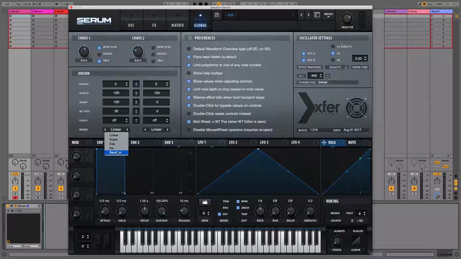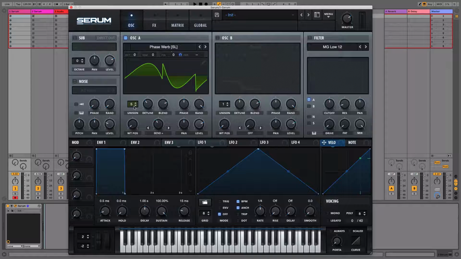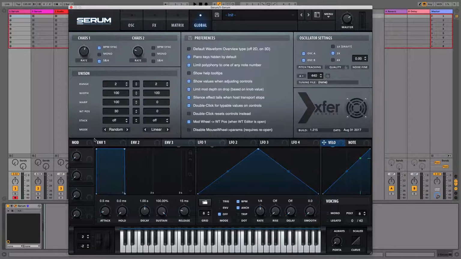For example, let's just show you random. If I now go to my unison voices and click on it, you can see they are, rather than being evenly spaced, kind of randomly positioned there. So again, it allows you to create extra interest and variation in your sounds as a result of their unison voices. And finally at the top, as I didn't mention it, this is the range of detuning.